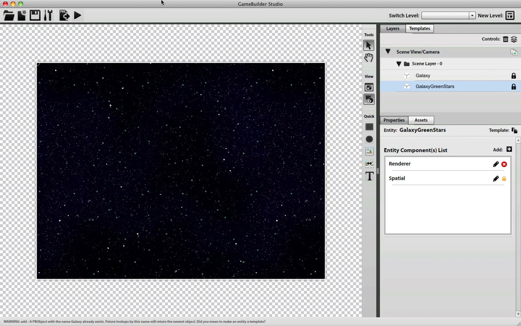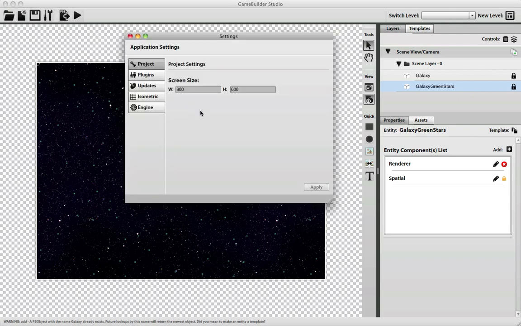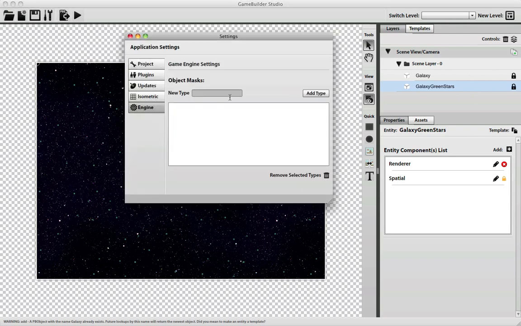Now I'm going to add some object tags that I'm going to use for collision detection later on. So asteroids, missiles, and gunship.